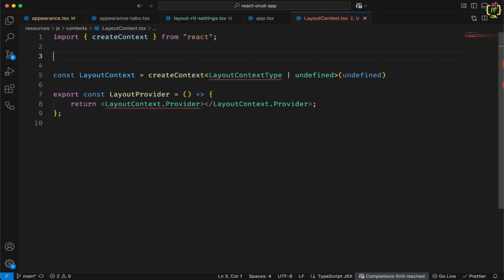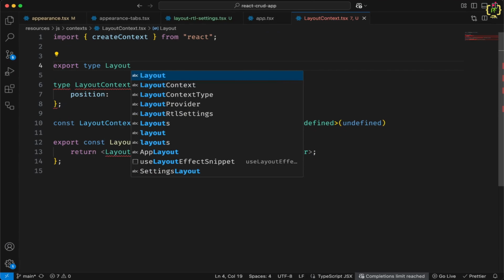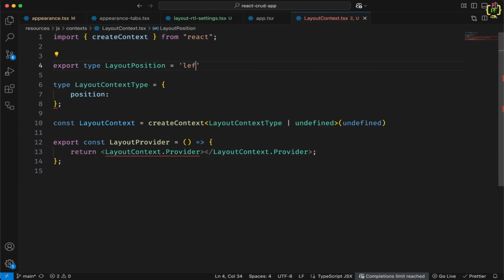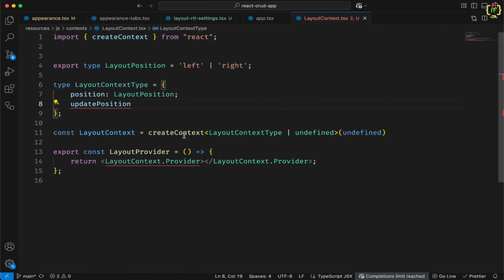Now we will have to define this layout context type. So I will just specify type equals object, and inside this I will specify the position. So I will create one object and we will have to specify the position as left, right. So better I'll just create one more export as export type, and I will specify the layout position, and this will have left or right, okay. Now inside the position I will pass this layout position, and also we will have to define one method as update position in order to update that position value from left to right or right to left. So this will capture value as layout position, and this will return void.